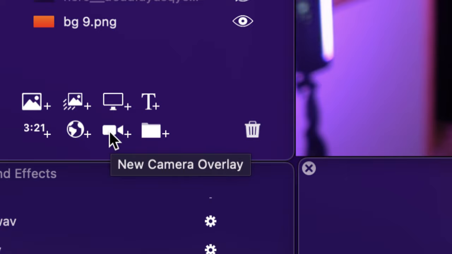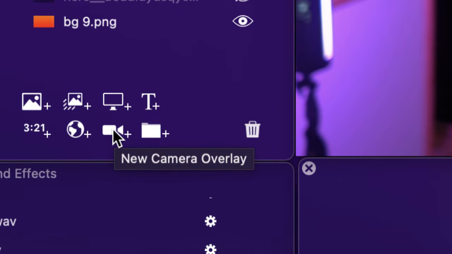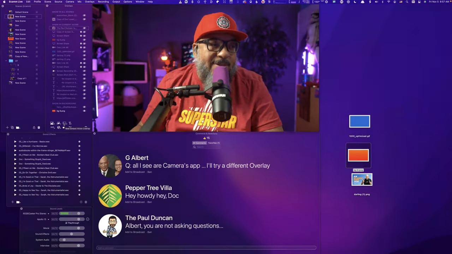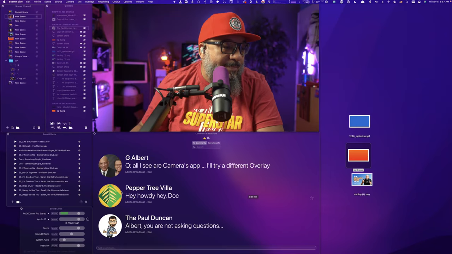If I hover the mouse over this, it says new camera overlay. So therefore, you're only seeing cameras. If I hover the mouse over this, it says new screen share overlay, and that would allow you to screen share another app on the Mac. So by default, a camera will show you cameras and a screen share will show you screen shares. That is the difference. I hope that helps. Please write that down.